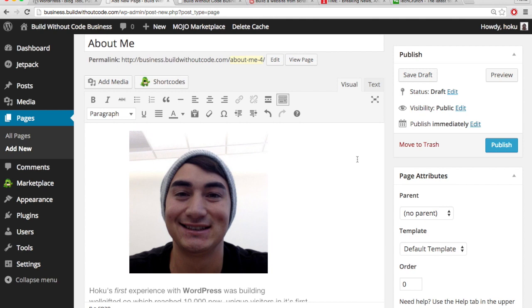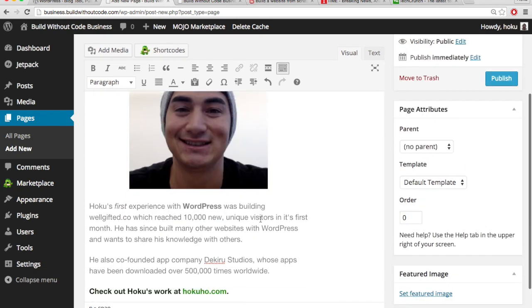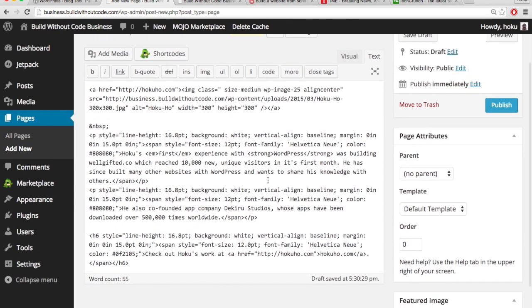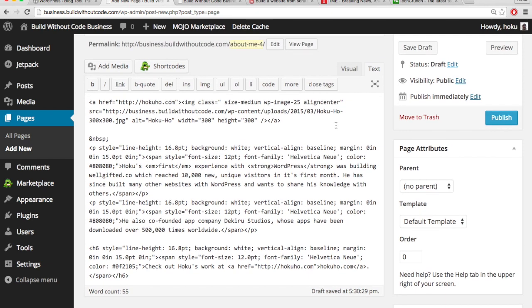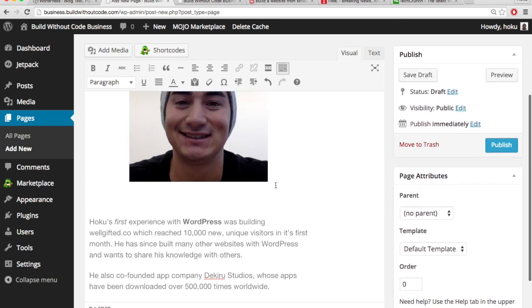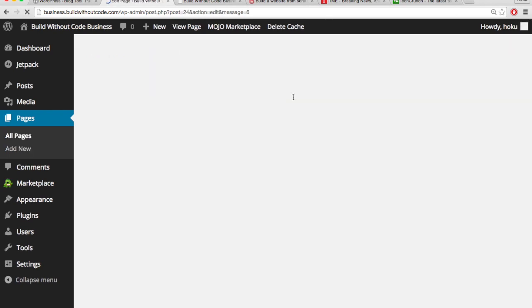Now, if I were to write the code for this to add this content and change the little formatting that I did, this is what it would look like. So obviously a little more complicated, and it's going to take me longer to put in all the code to style the text the way I want it. But using WordPress, this process is obviously a lot easier and faster. So I'm going to go ahead and publish this page.